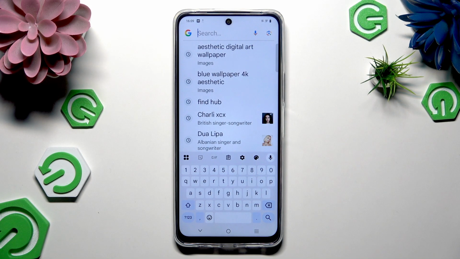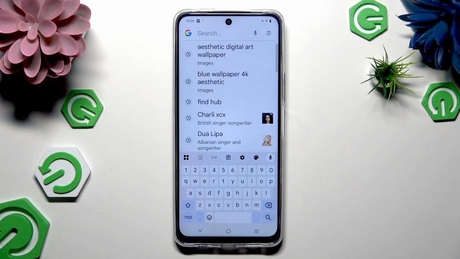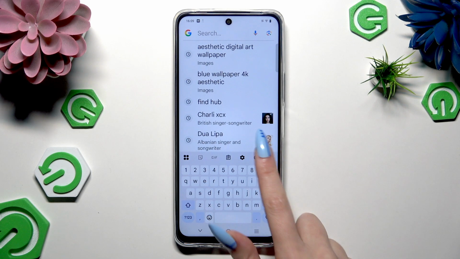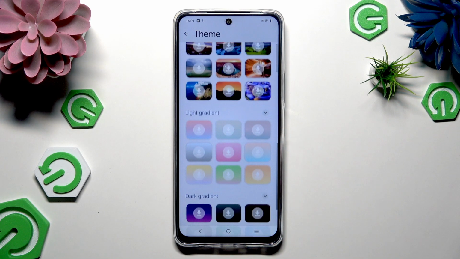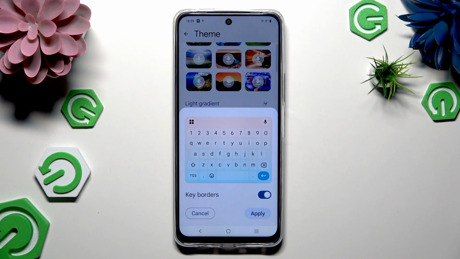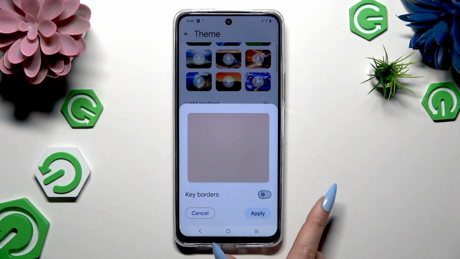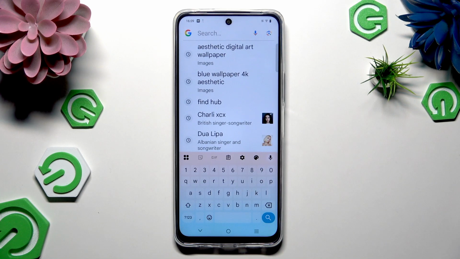Begin by launching your keyboard and clicking on this icon of a color palette at the top of it. Then select any of those themes by clicking on the chosen one. Use the switcher next to keyboarders to switch them off or on, and when you're ready, hit apply. As you can see, after a couple of seconds, the theme of my keyboard has changed.